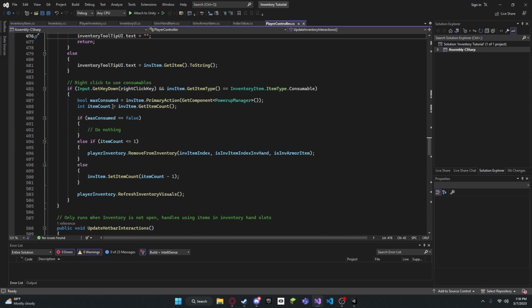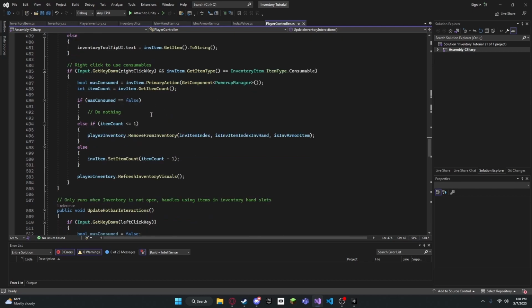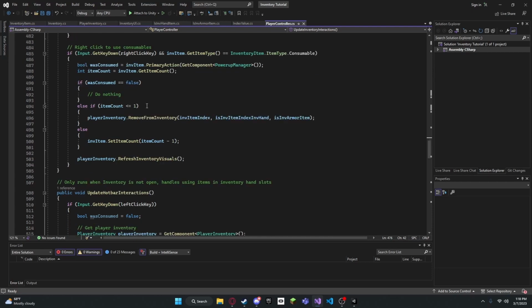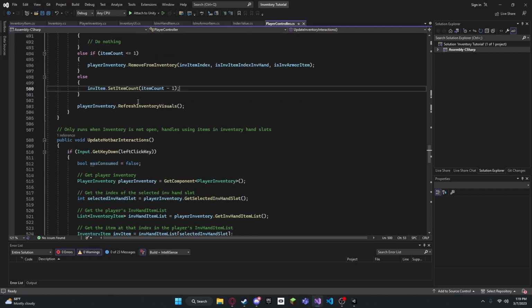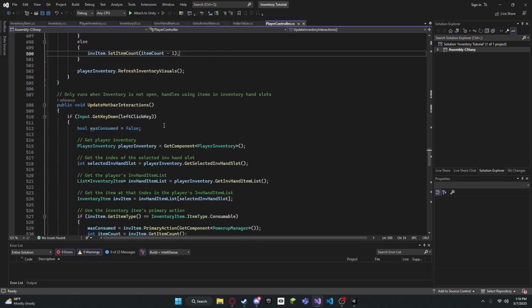And it also gets the item count, because if you use it, then you want the player to lose the item. So if it's less than 1, or if it's equal to 1, essentially, then instead of just reducing the stack size to 0, it will go ahead and remove that item from the inventory. Else it'll just reduce the stack size. Always refresh the inventory visuals, make sure things snap back into place.